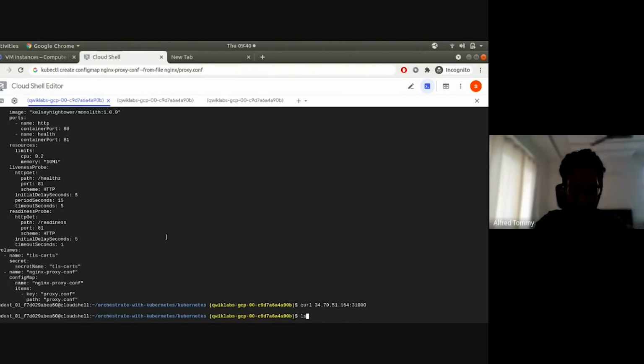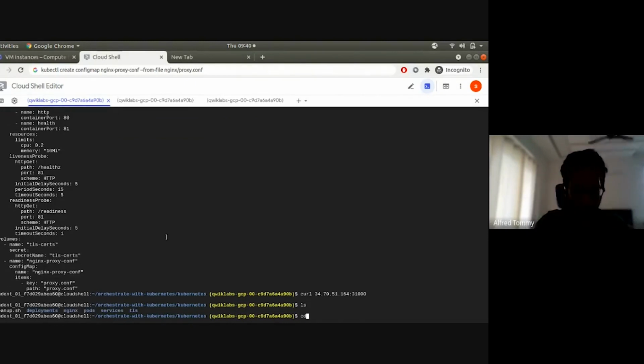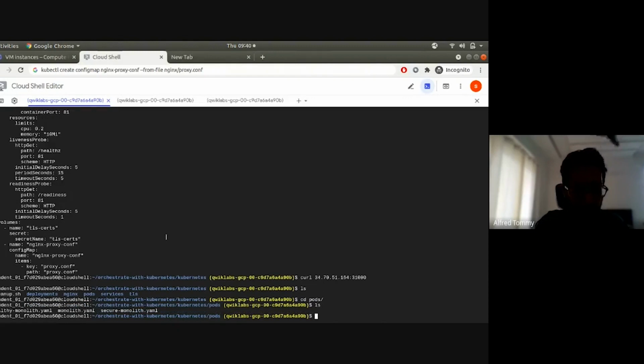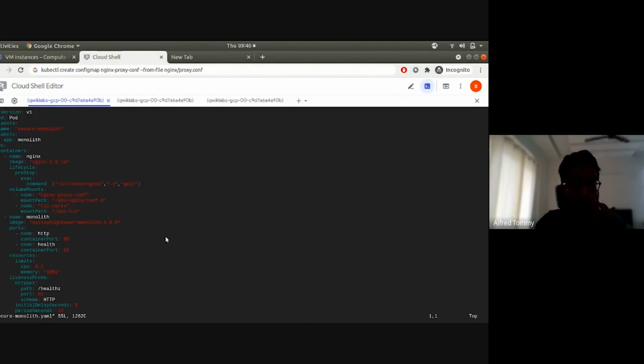For the sake of this demo, let's go to our pod file. You can use any text editor. I'm going to use V. I'm going to go to monolith.yaml. So we're working on secure monolith. So open up secure monolith.yaml file using any text editor. Okay, I'm using V for my preference.